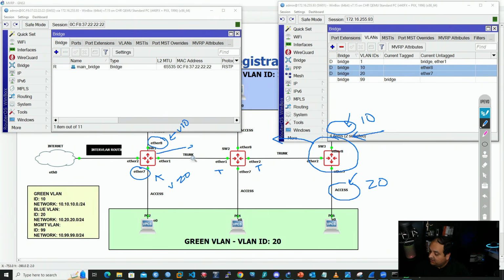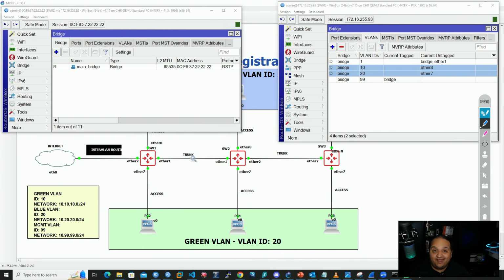So the next switch is switch number 2. We're going to follow the same process. We're simply going to configure the access ports, and then we'll enable VLAN filtering and MVRP. So I will go here. Port 8 is an access port for VLAN 10.